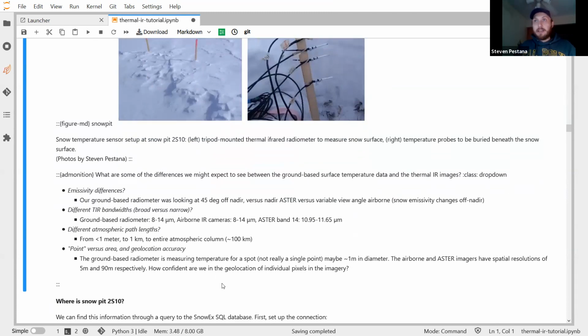I put down some ideas about what differences there might be. Our ground-based radiometer was pointed at a 45-degree angle at the snow versus our airborne infrared camera is looking straight down. And we know that emissivity has an angular component we might have to worry about.